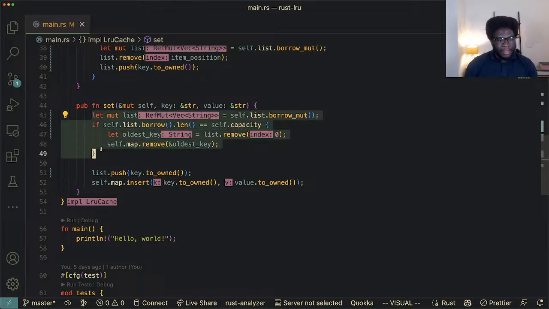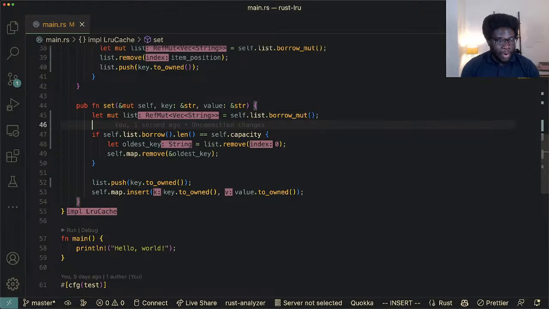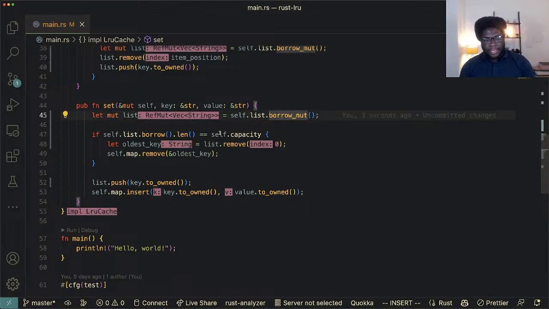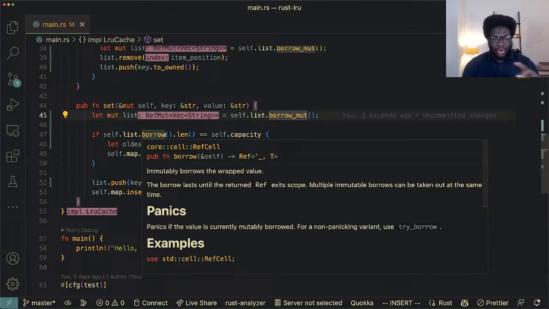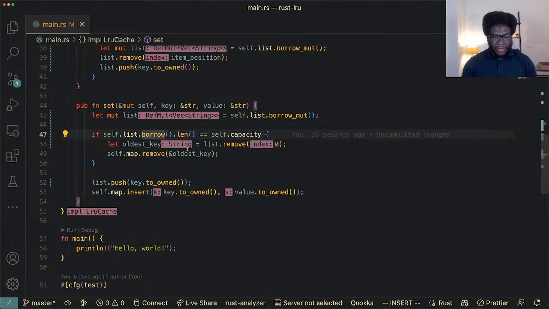It's here. So the problem here is first, I'm borrowing it mutably, right? And to check in here, I'm trying to borrow immutably. I think I should look for a better word for mute and immutably. But anyways, because of Rust's invariants, you can only have one mutable reference or multiple immutable references, and not both. Anyways, so this will fail, right?